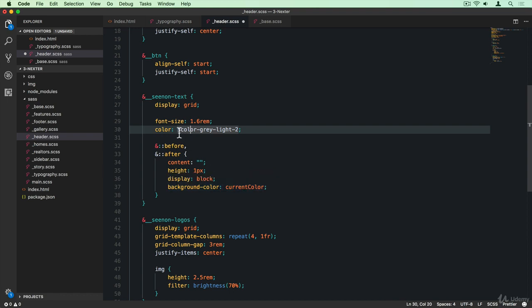And so instead of having to write the duplicate color gray light 2 here again, I can use the currentcolor keyword, and that's then going to use this color. And if I change this one, then of course this one changes automatically. And so it's a great addition to CSS, this keyword, this variable.